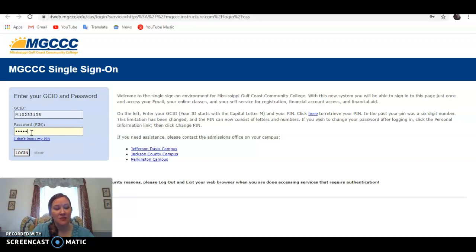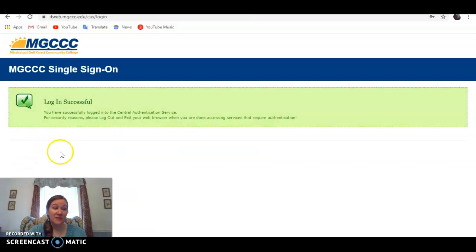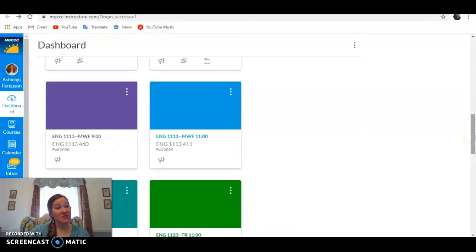So I'm going to put my password in. Now, it sometimes does this. If it doesn't, just go back and give it just a moment.